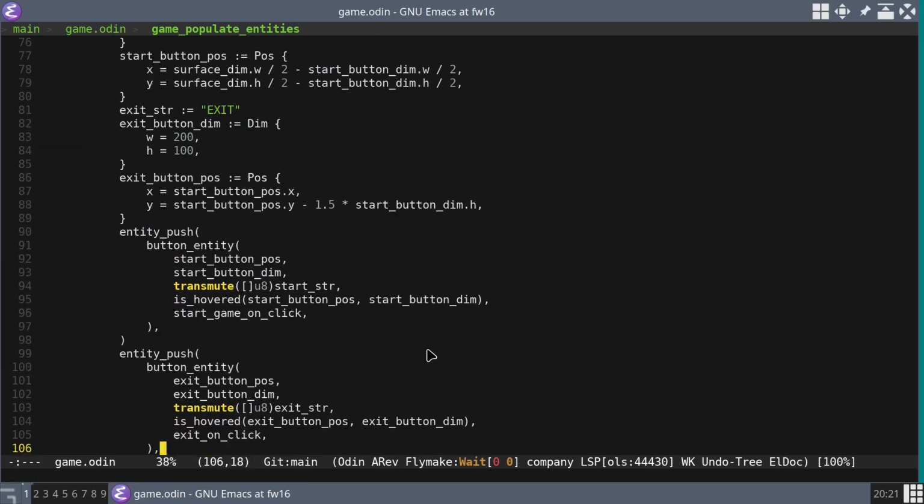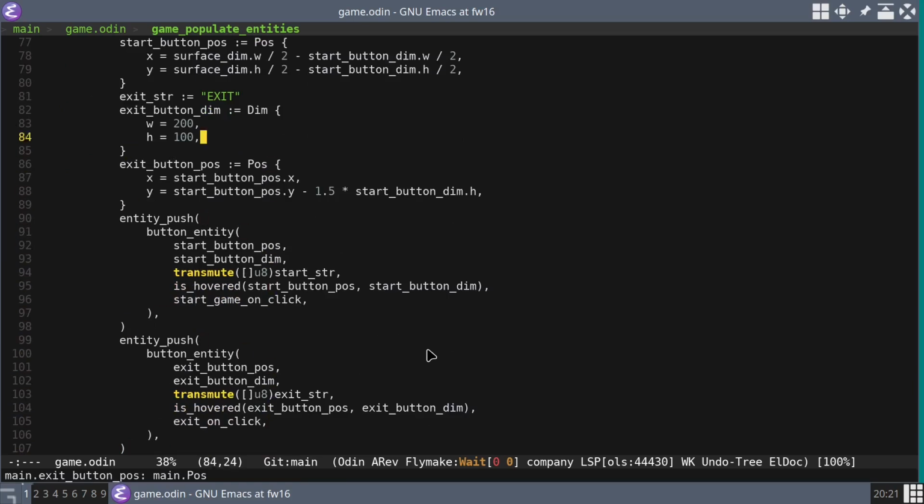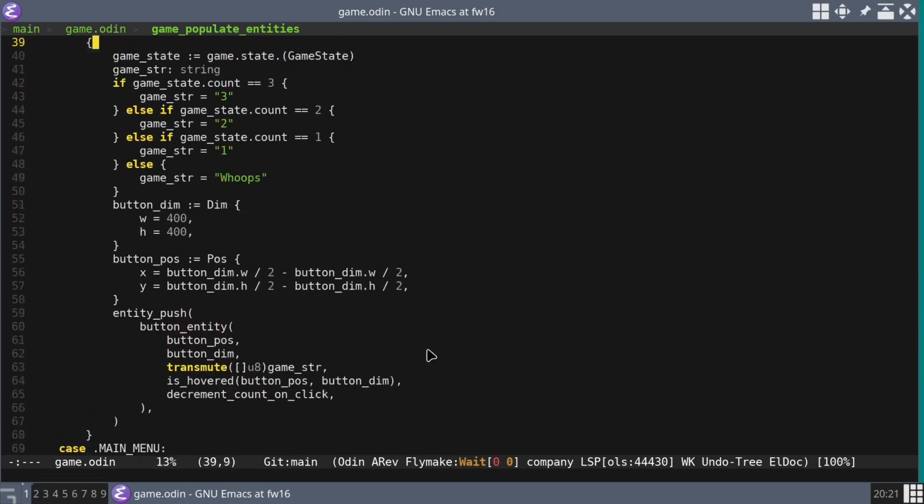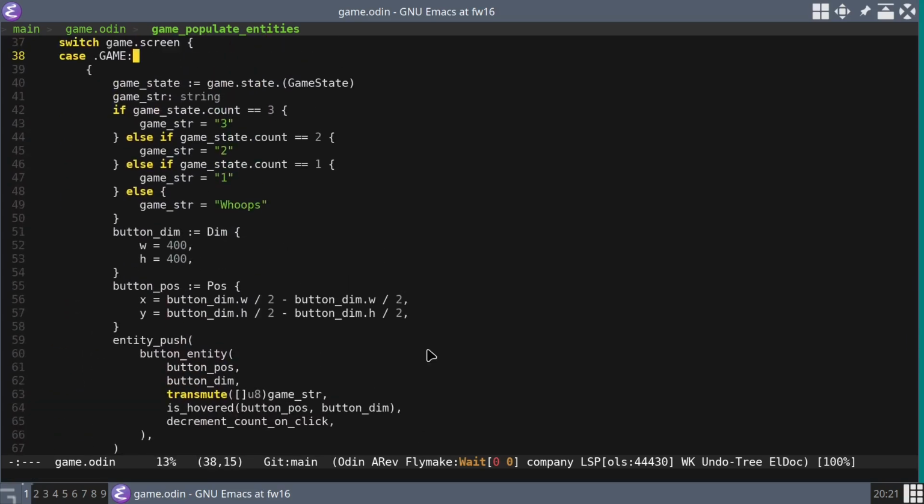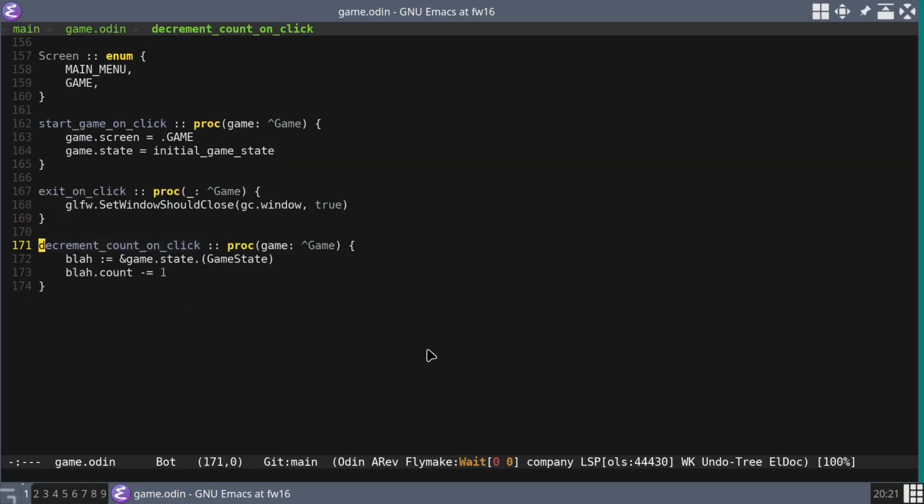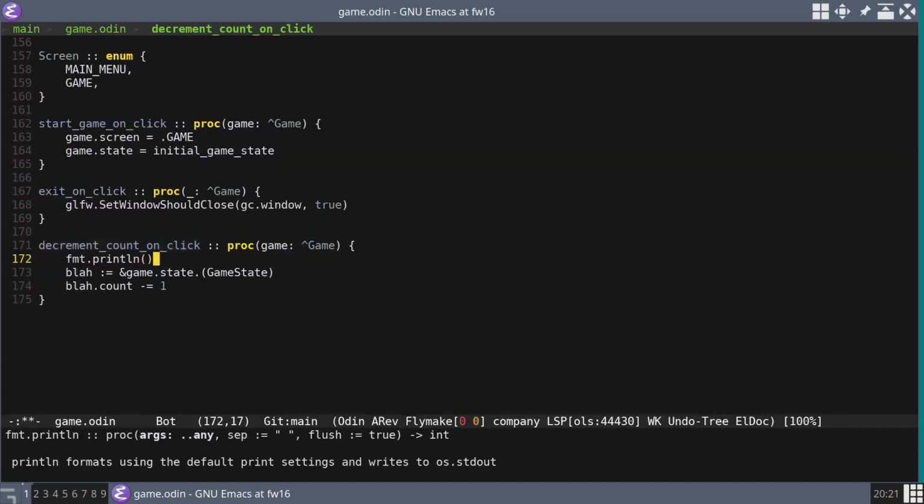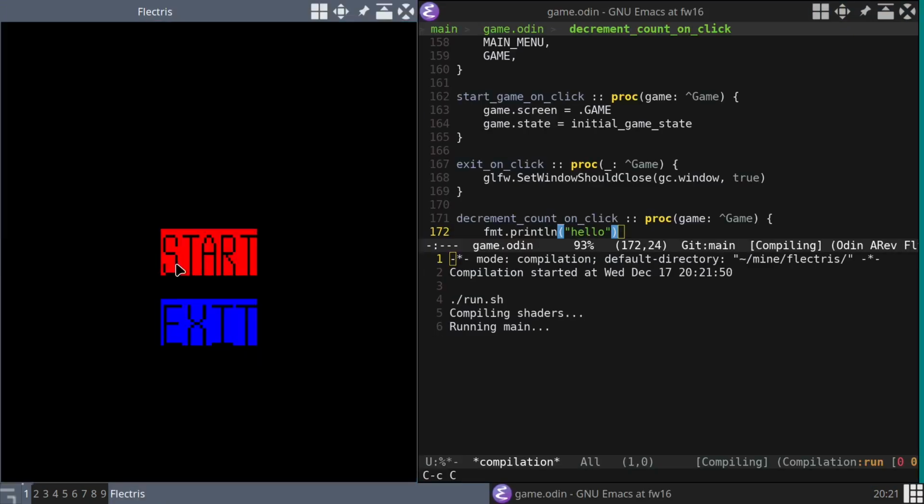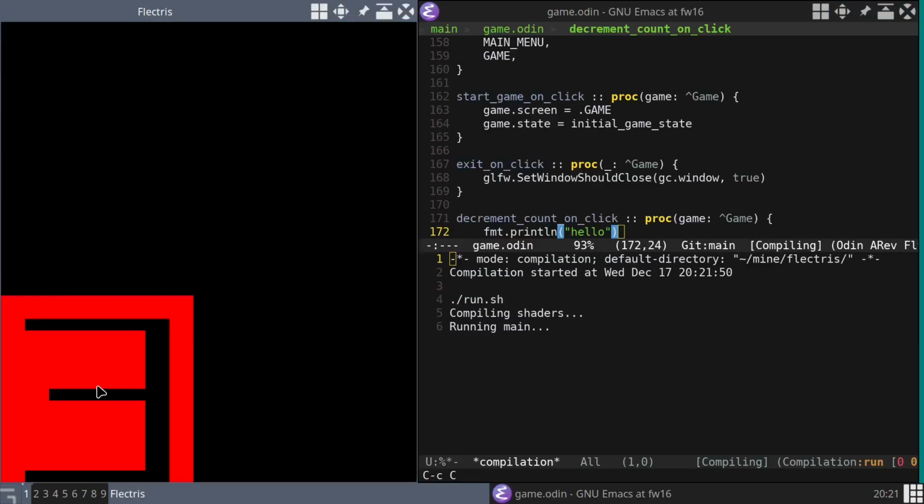How do these take the game? They don't take the game. Entity push. Button entity with position, dimension, game string is hovered, decrement. Is this getting called? This is my guess: this is getting called, but it's just not actually updating the state. It is not getting called.